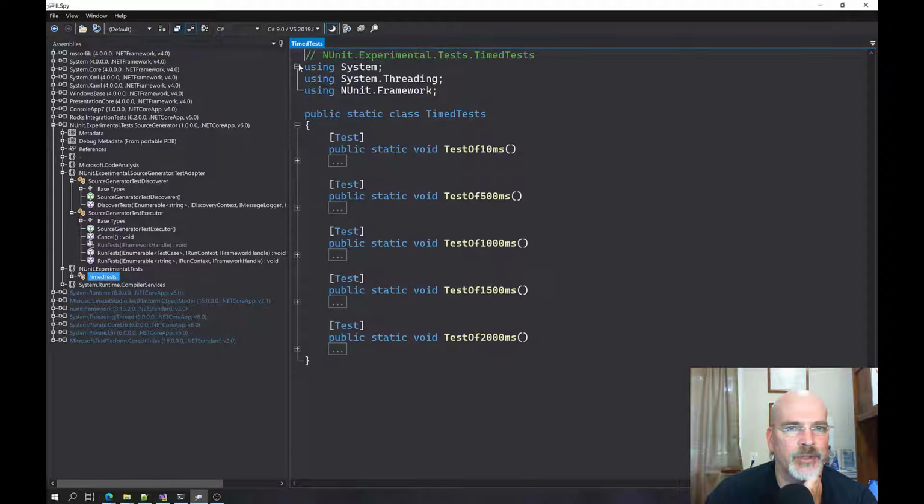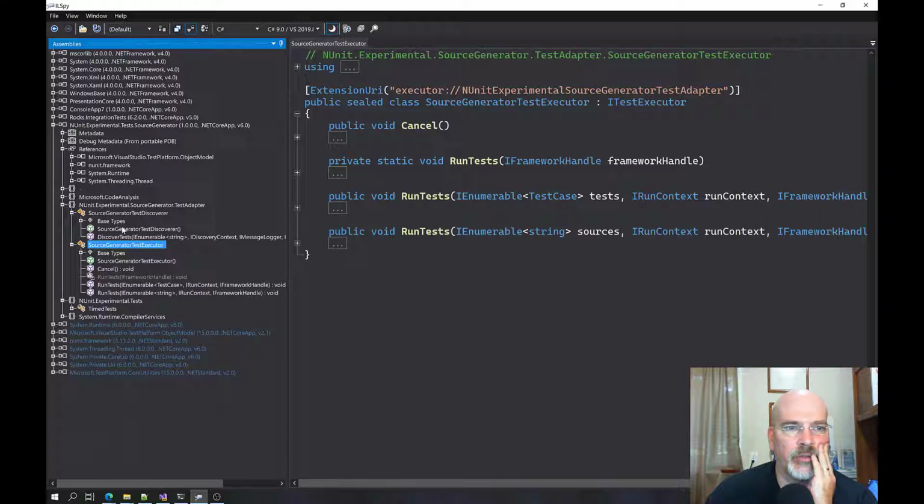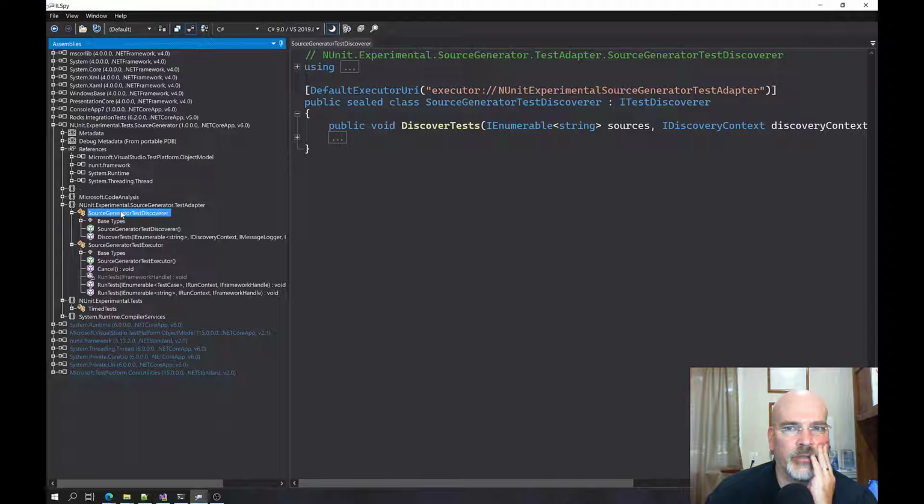I mean, this is tests. So I'm not really sure why it's saying that it doesn't find any tests. That's kind of odd. And we are referencing NUnit framework. So I don't know. I'm not sure why that's not doing what it's supposed to be doing. You should be able to put your types in here because this inherits from test executor. It's an extension URL. This is a test discoverer.